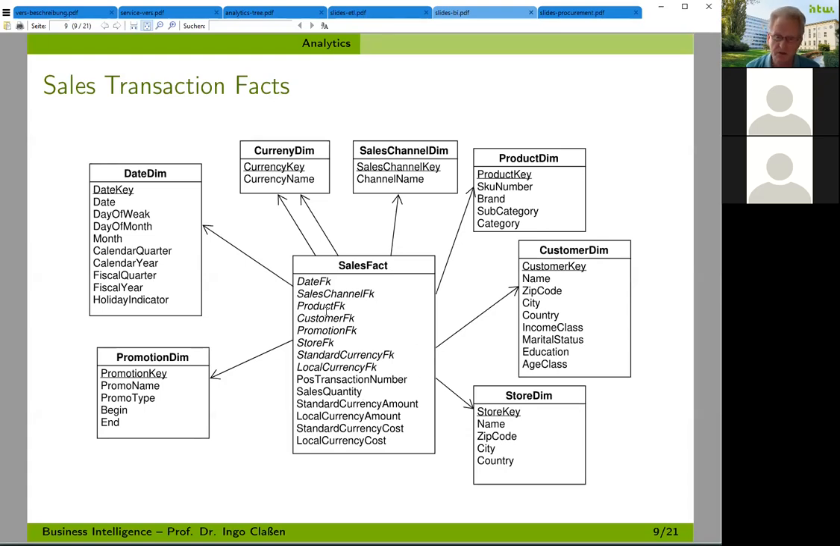Otherwise, if it were here on the order level, you would not be able to analyze things on the product dimension. So your ETL process has to extract from each order the line items in order to put them into the sales fact table. Yeah. So this is the most granular kind of thing. Per day, per product, and per store, of course, also.